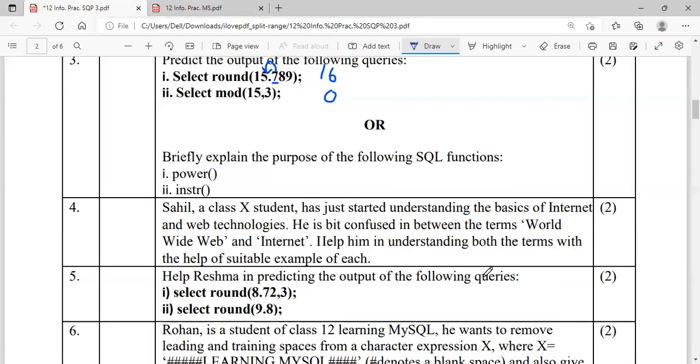Then the next one, what is that? I want to explain about this function in the other part. Power, this is explained. Question number 4. Sahil, a class 10 student, has just started understanding the basics of internet and web technologies. He is a bit confused between the terms World Wide Web and internet. Help him in understanding with a suitable example.